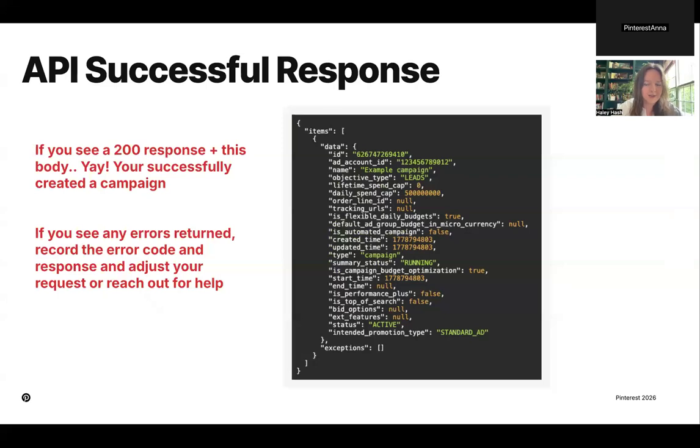And finally, the best part, it's the 200 API response. You'll also see a response body, something like this. If that's what you see, amazing, you've successfully created your campaign, and you're all good to go. But if you get some kind of an error instead, do not panic. Just grab that error code, double check your syntax, and you can get back on track in no time. If you're truly stuck, please reach out to us for help. We've got your back. And I'll talk a little bit more about how to get support at the end of this.